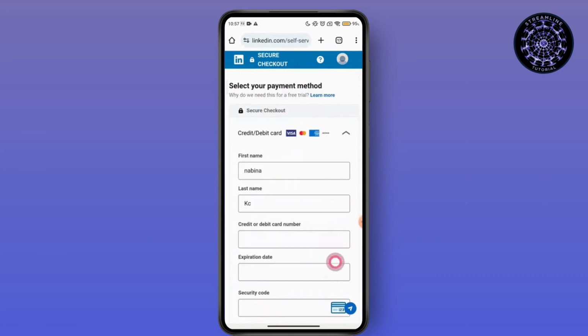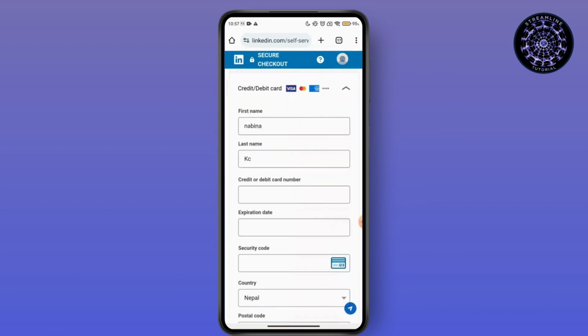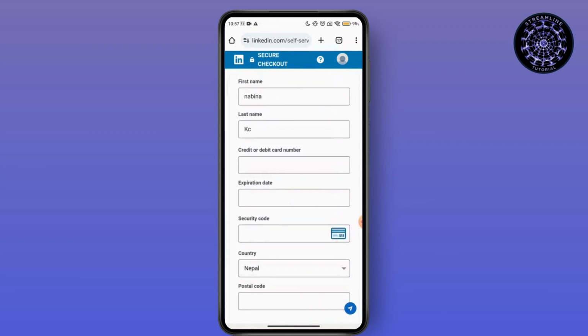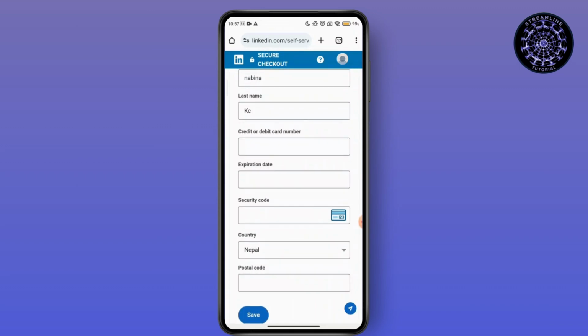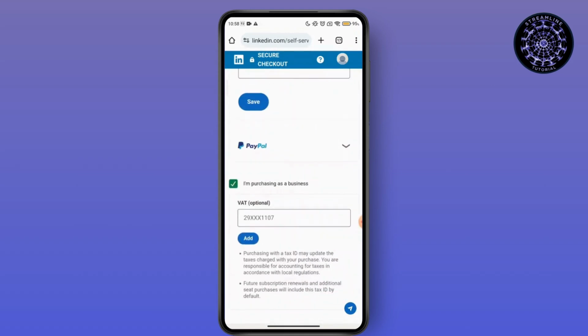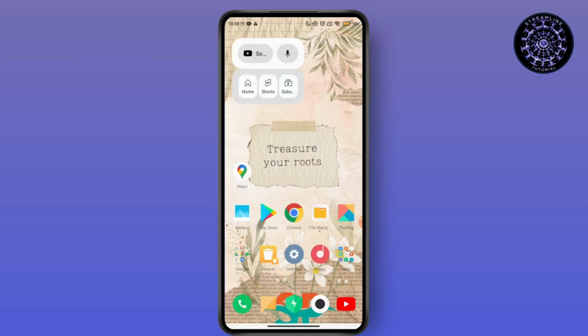So you have to enter your credit card or debit card number or PayPal details depending on your location. You also have to write the location. Once your subscription details have been successfully entered, you can scroll down and go for the save option. After that, you have to just click on the buy option. After purchasing, you will immediately gain access to premium features. So this is the way how you can easily purchase the LinkedIn Premium subscription.